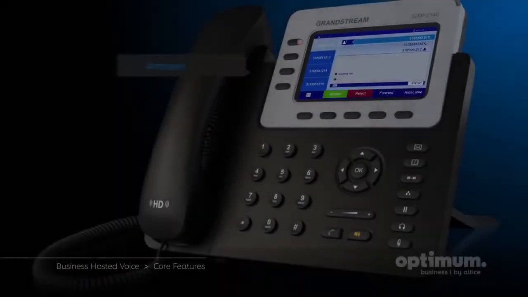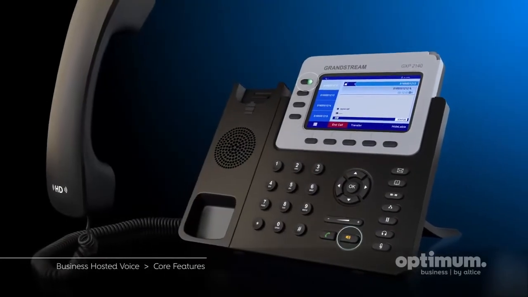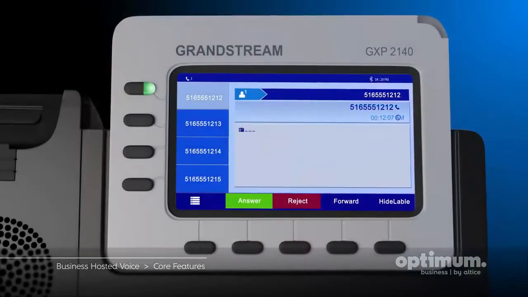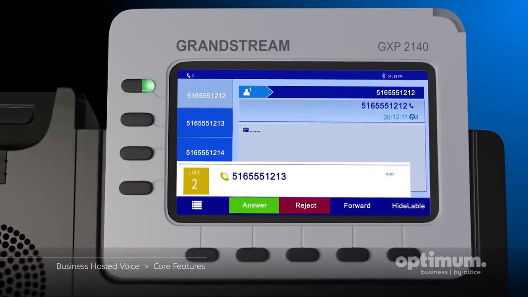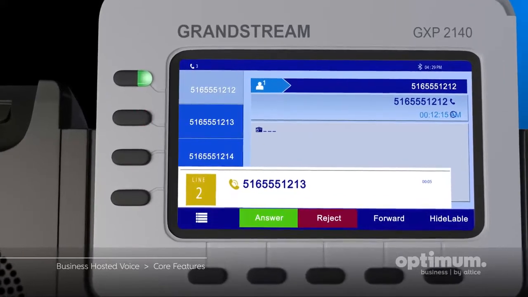You can answer a single incoming call by lifting the handset or headset, by pressing speaker, or by pressing the corresponding account line button. If you have multiple incoming calls when there is a call waiting, you will hear a tone letting you know a call is waiting. The next available line will flash red.